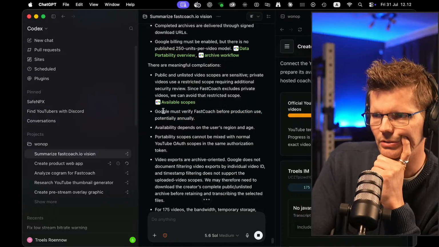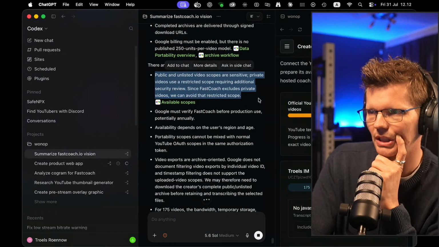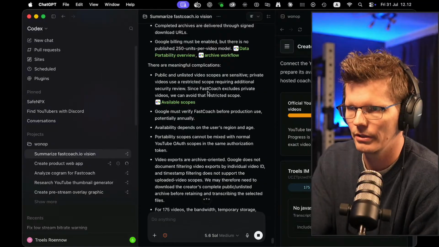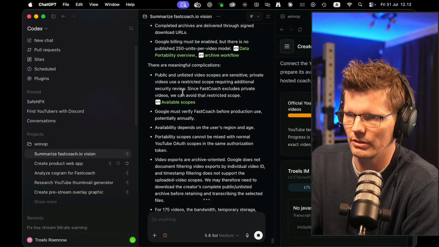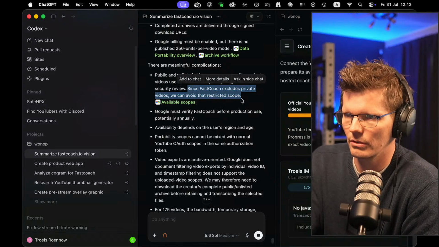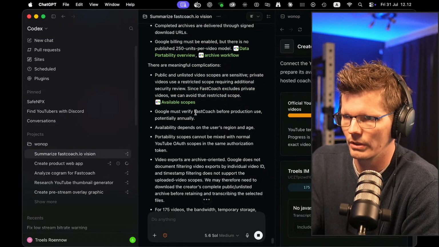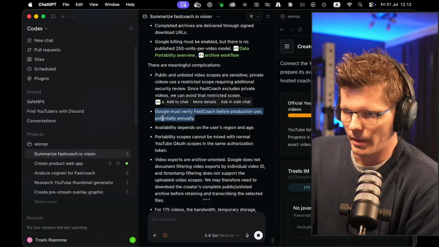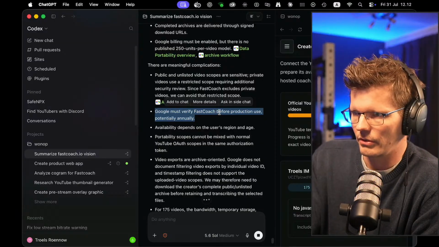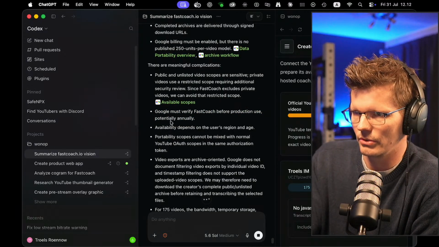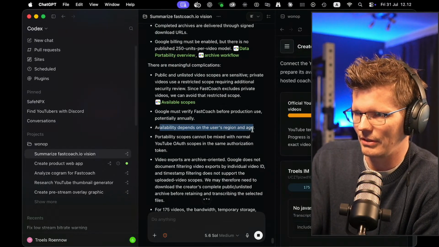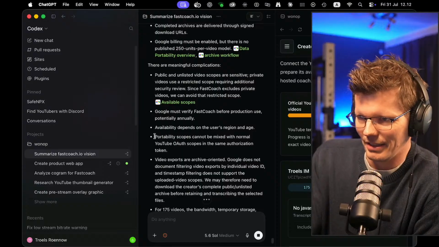Yeah, sure. Google must verify. So there are meaningful complications. Public and unlisted video scopes are sensitive. Private videos use restricted scope, requiring additional security reviews. Since fastcoach excludes private videos, we can avoid that restricted scope. Okay. Yes, we're going to do that for starters. Google must verify fastcoach before production use, potentially annually. Availability depends on the user's region and age.